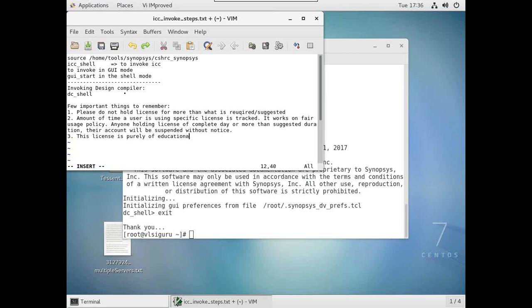educational and training purpose only. Any other means of usage will lead to account suspension, Unix account suspension.